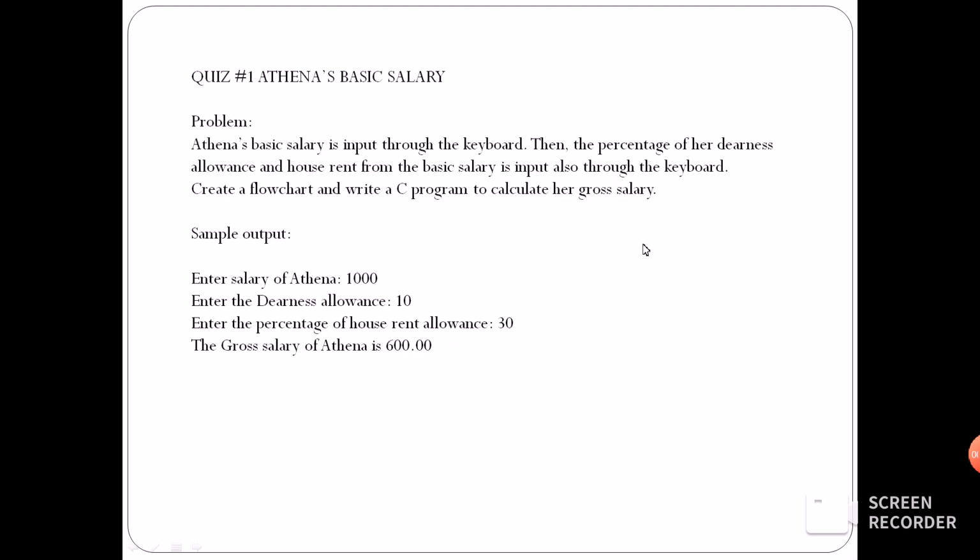And for today's video, we will be solving Athena's basic salary. So the problem is Athena's basic salary is input through the keyboard. Then, the percentage of her dearness allowance and house rent from the basic salary is input also through the keyboard. So we will be able to create a flowchart and then write a C program to calculate her gross salary.